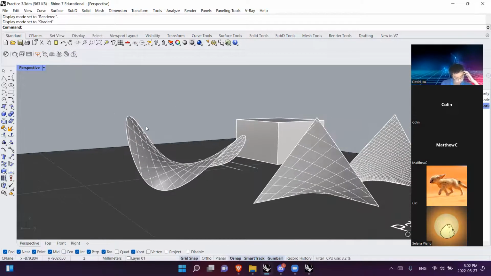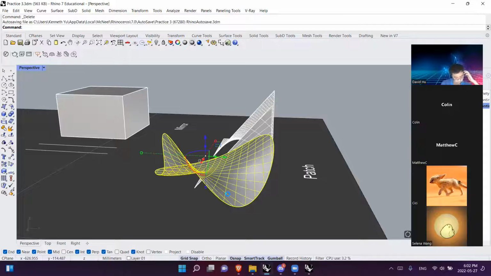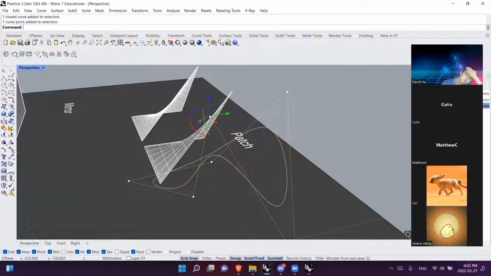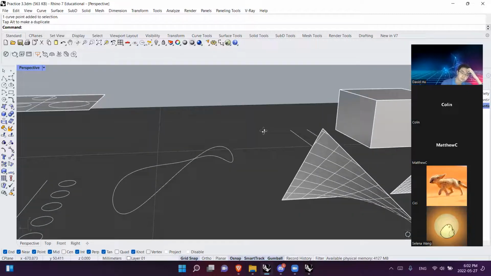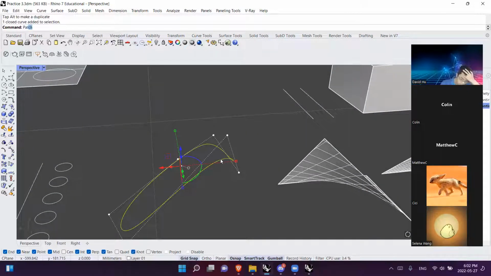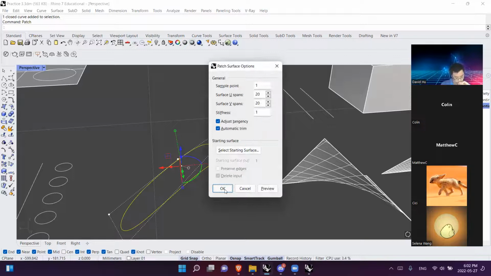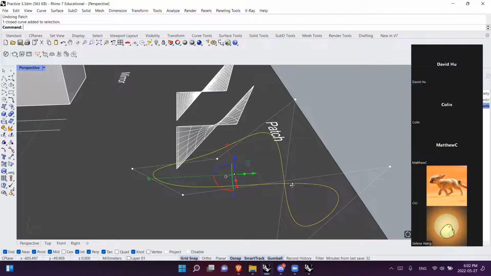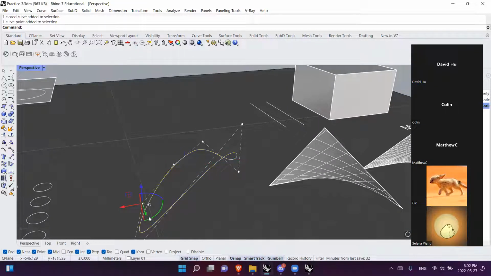All right. So that's patch. Feel free to just play around with this because you get all these control points yourself, right? You can adjust it like that. Then you can also patch it. Patch. That did not work. Okay, maybe too complicated a shape. Yeah, so just play around with the command because patch is actually really powerful.